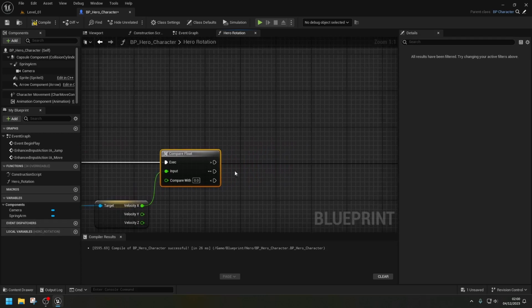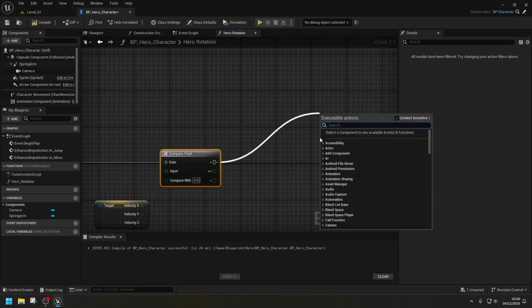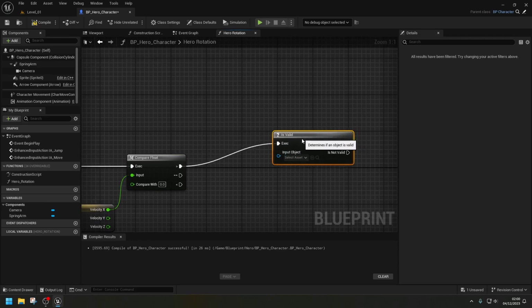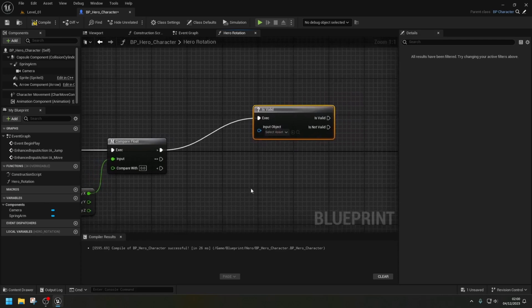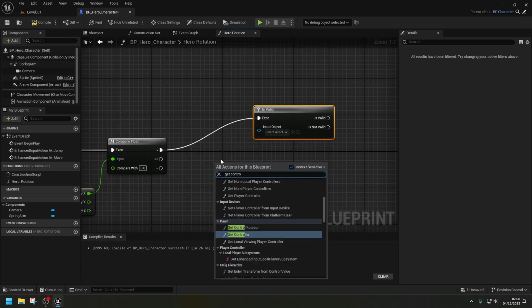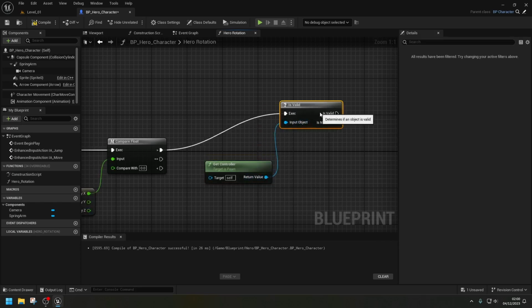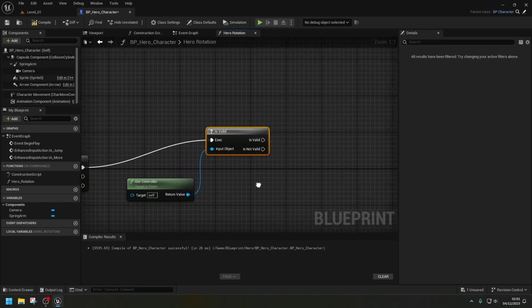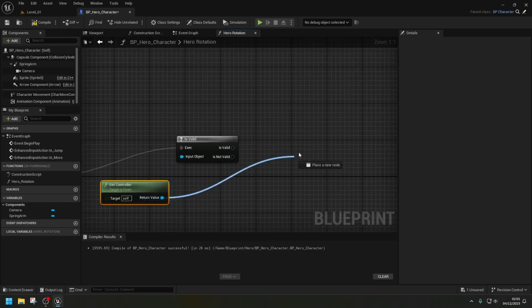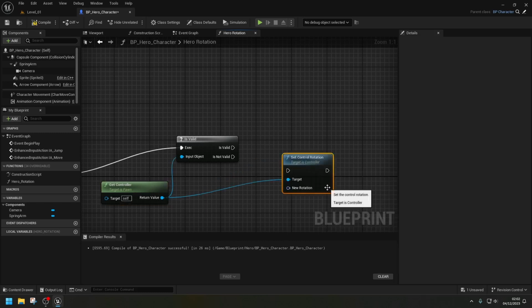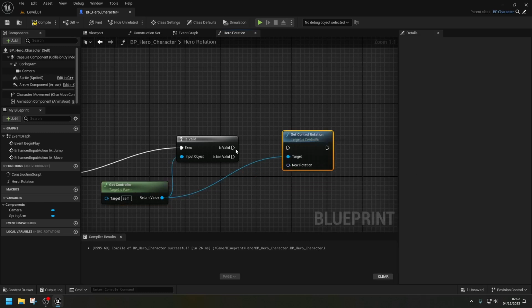Right, so we want to make sure that we're connecting, and we're going to check if it's valid. And it's just going to check if it's true or not. Okay. Now what I need to do is get controller, and I'm going to connect this to the top. So input object is being connected to the controller. We're going to pull from this pin, and we're going to search for set control rotation, which you're going to get here, and we're going to connect that to is valid.